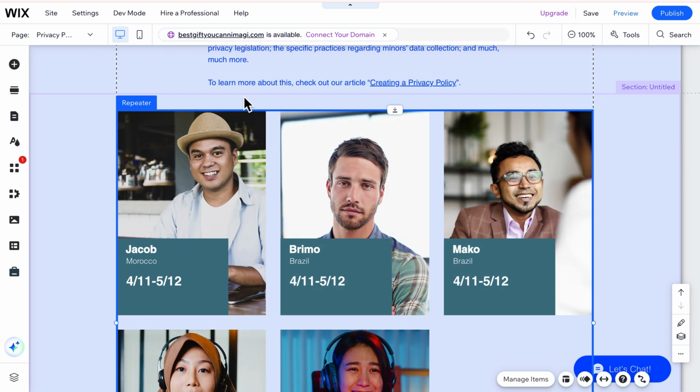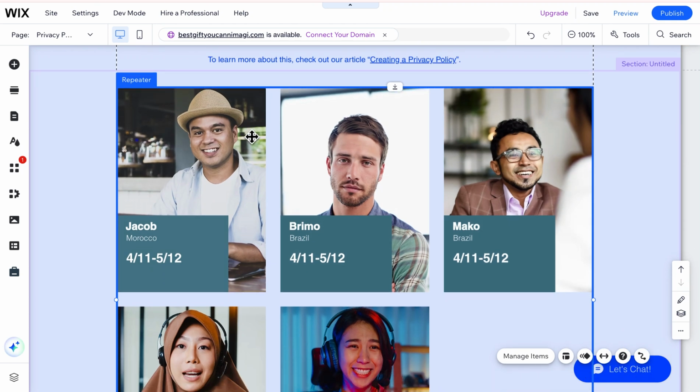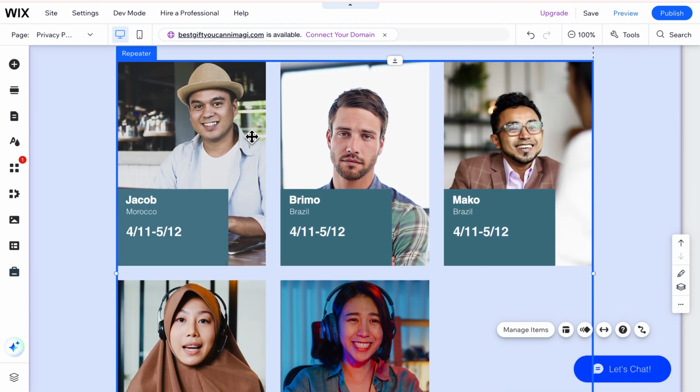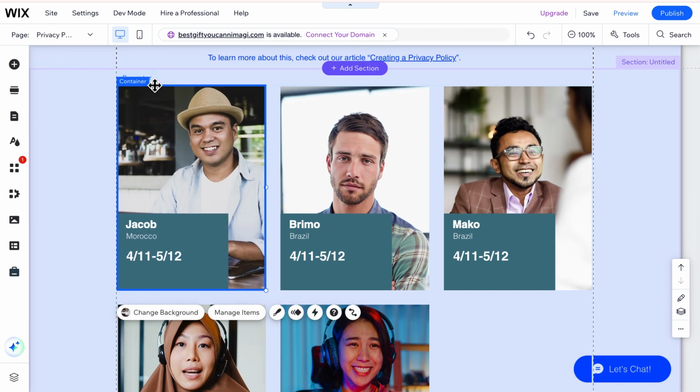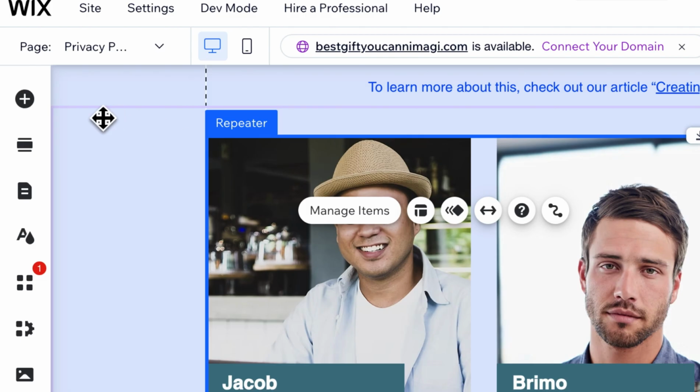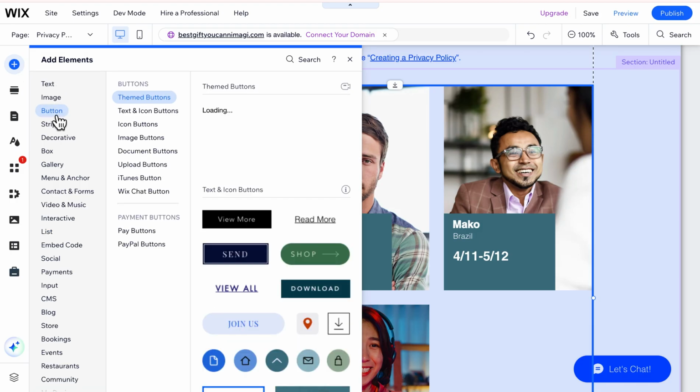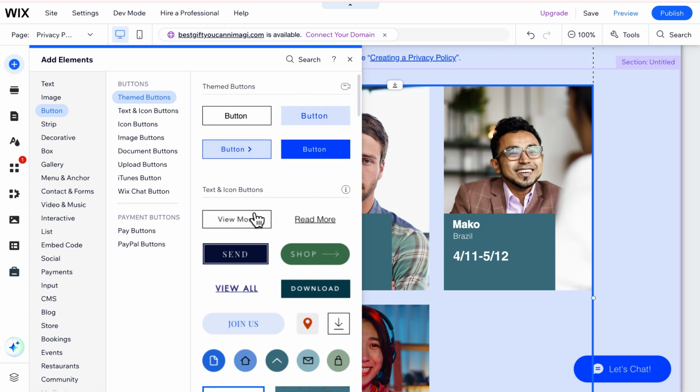On the Wix editor, you want to find the specific repeater that you want to be clickable. For example, I'm going to use this repeater. Just click on the repeater, then look to the left side of your screen and click on Add Elements with this plus icon. Then go to Button, and on the theme buttons, you can choose any button that you like, but I'm going to choose this one.